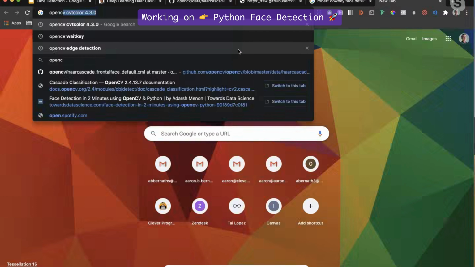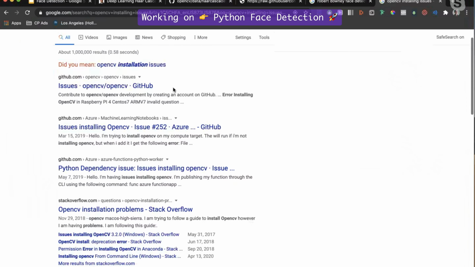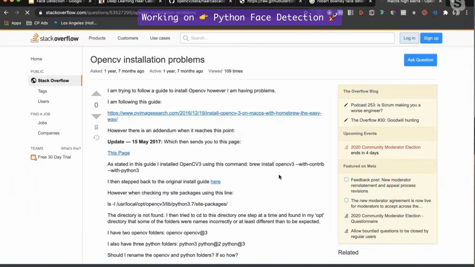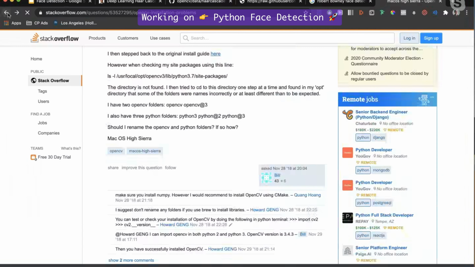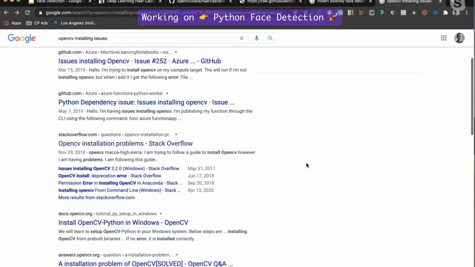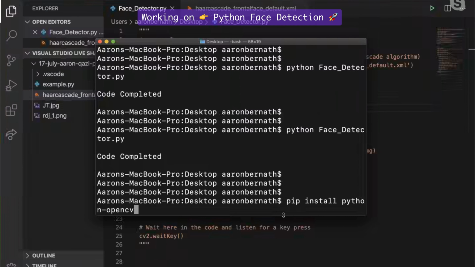So if you are getting issues, let me just do that. Let's see, openCV installing issues or something. I'll just give a brief look. Find a Stack Overflow here, openCV installation problems. You probably come into here and there's no answers on this one. But the point is, just install openCV and hopefully that command should work for you, the one we were just looking at here. And once that's installed, then you're pretty much ready to go.